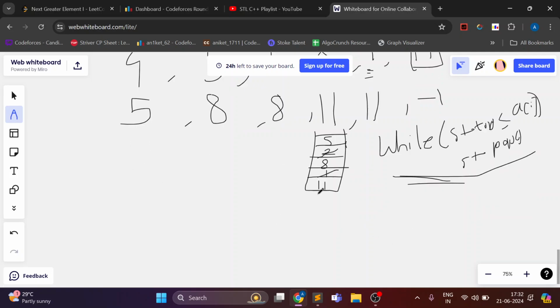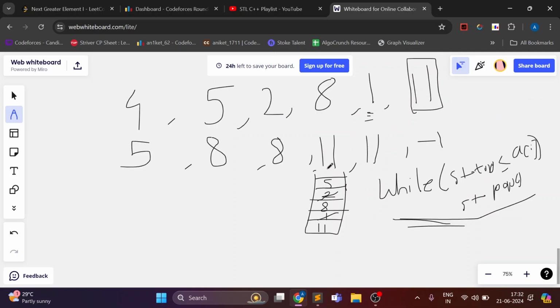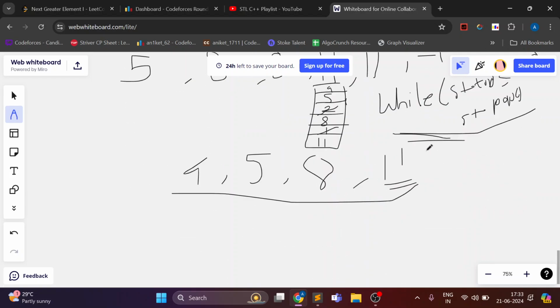So now if you try to process the values stored in the stack, they would be 4, 5, 8, 11. Now what is this? It is an increasing subsequence which has its last value as the greatest.